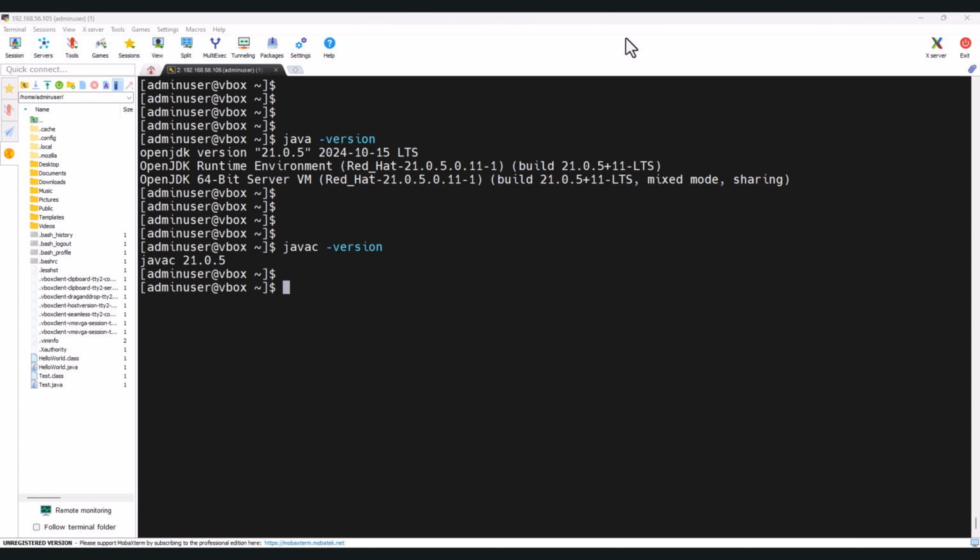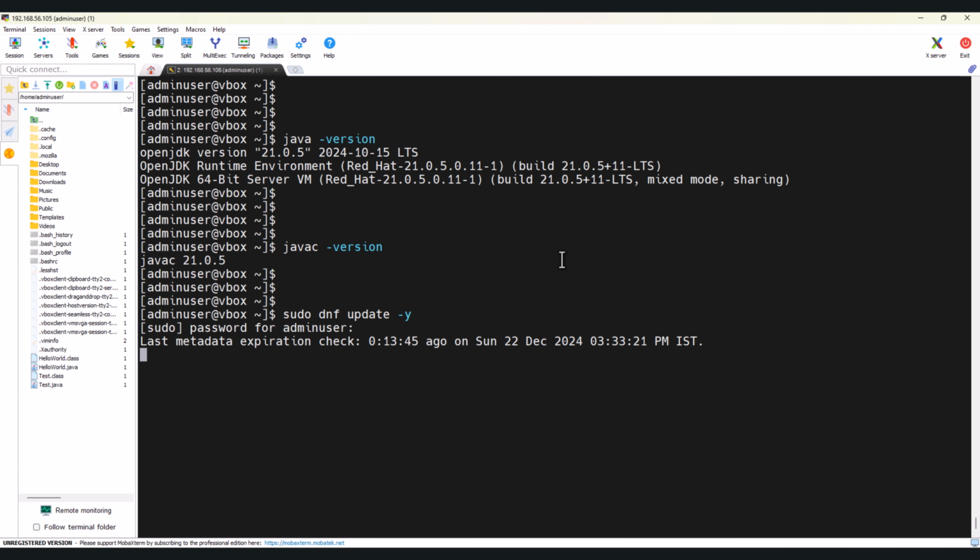Next step, to update the system, run the command dnf update -y. Enter the sudo password. This will ensure you have access to the latest packages, and also this will refresh your package list and install the available updates if there are any for your system. So in my case, everything is up to date, so nothing needs to be updated as of now.